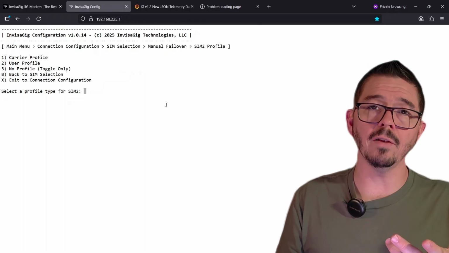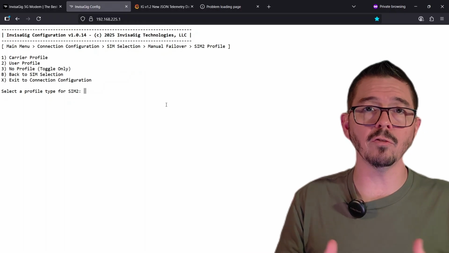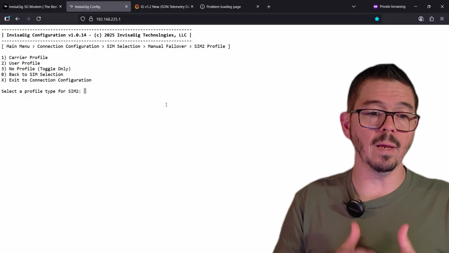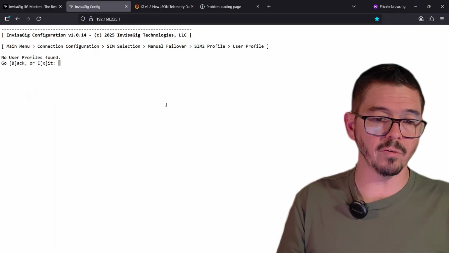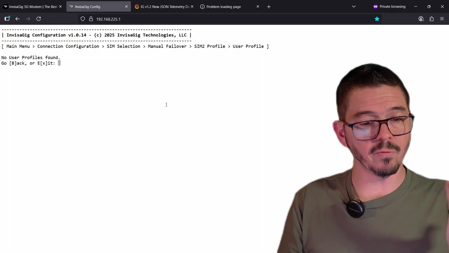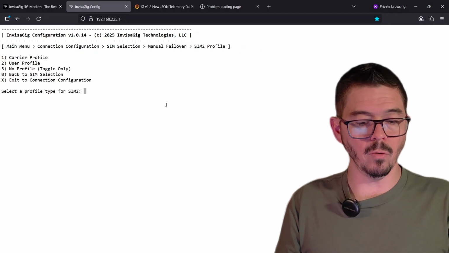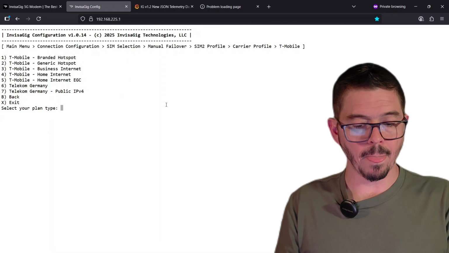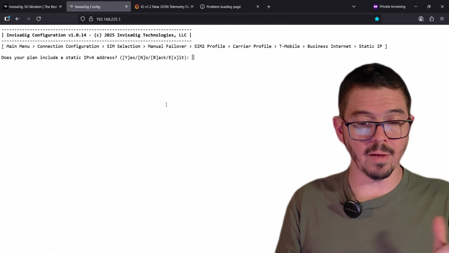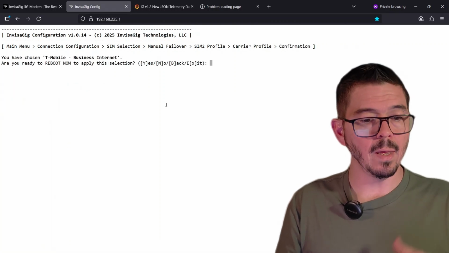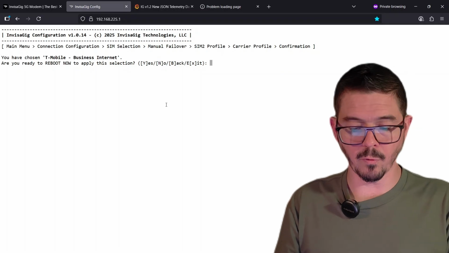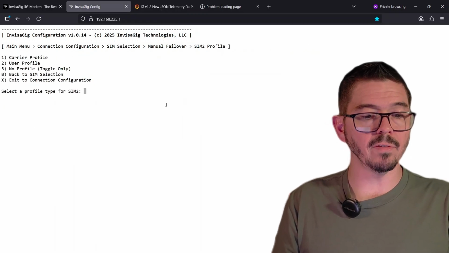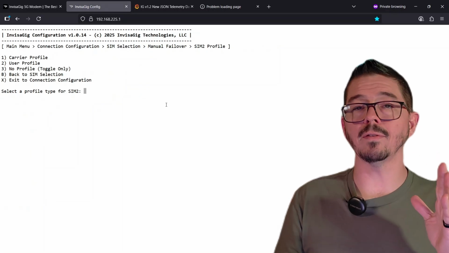And then it's going to ask you, well, how do you want to apply settings to that new SIM card? So the SIM 2 profile can either be a user profile that you've had previously. I have none saved because it's a fresh unit. Or you can do a carrier profile. Back to this menu, say T-Mobile, home internet, I'm sorry, business internet, static IP, nope, no static IP. Do you want to do this? Are you sure? So forth. I'm going to say no. I'm going to go back. Or I can say no profile, just let it toggle and stay on auto.